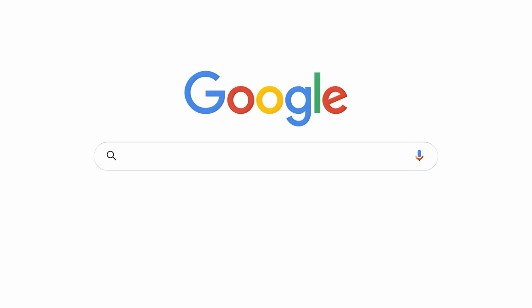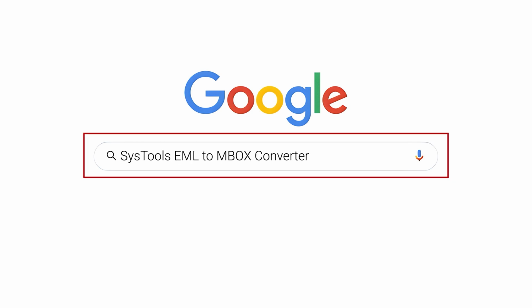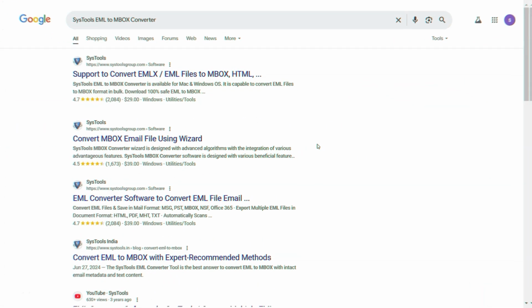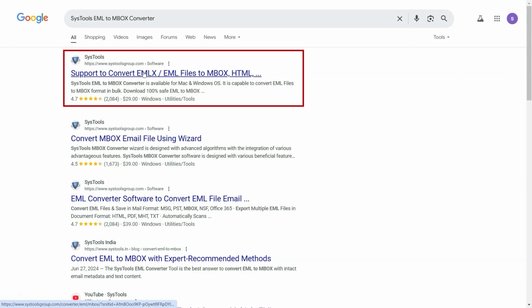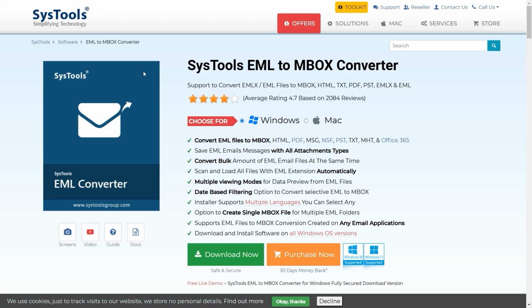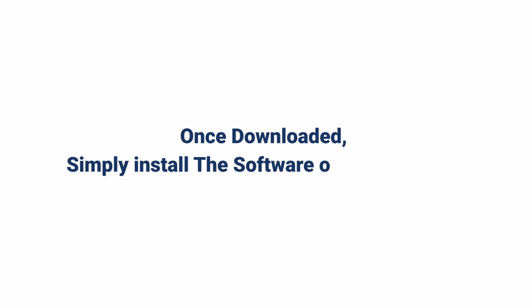To download the software, open Google and search for SysTools EML to MBOX converter. Now, click on the first link. Then click on the download button. Once downloaded, simply install the software on your system.